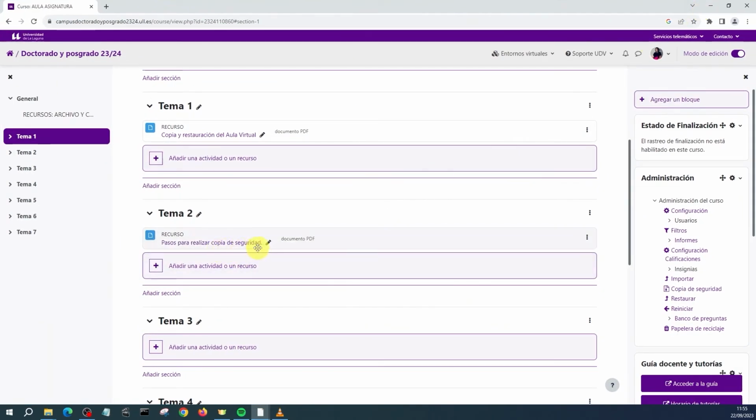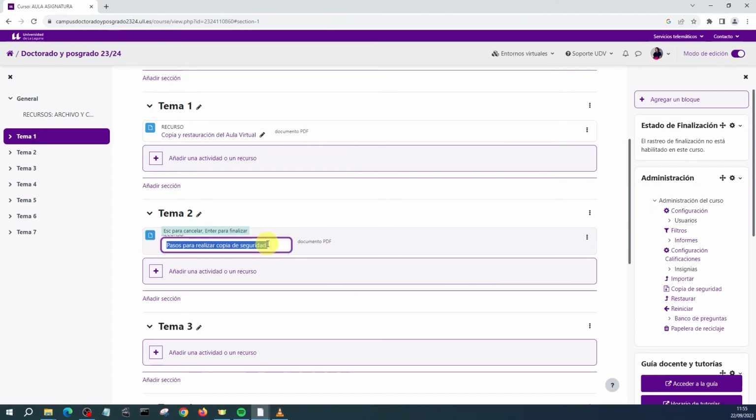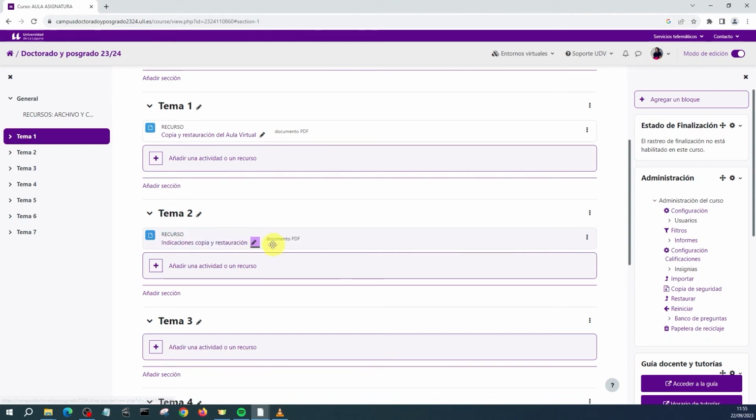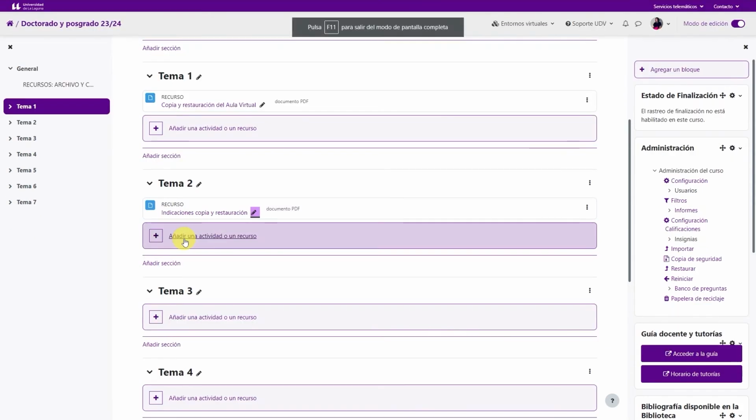Using the pencil icon, we can change the file name. We click the pencil and rename it Instructions, Copy and Restoration. To ensure the change is saved, we press Enter. Another resource that is very useful is creating a folder to store several files. Let's see how to create a folder in our virtual classroom.